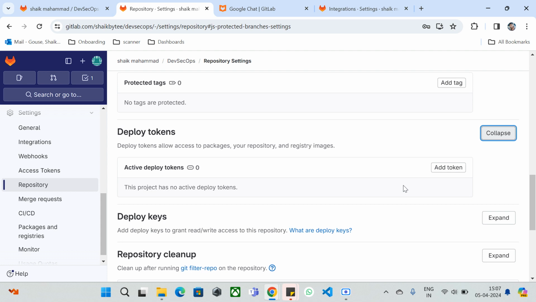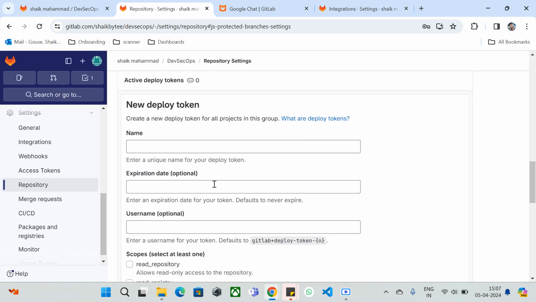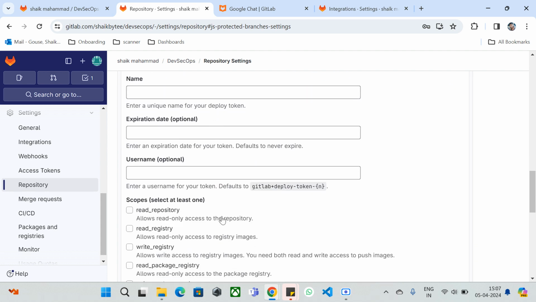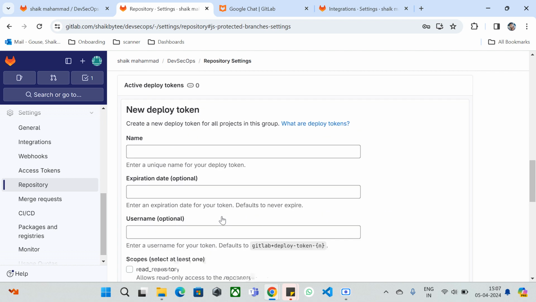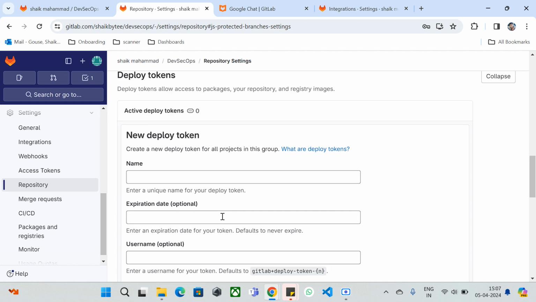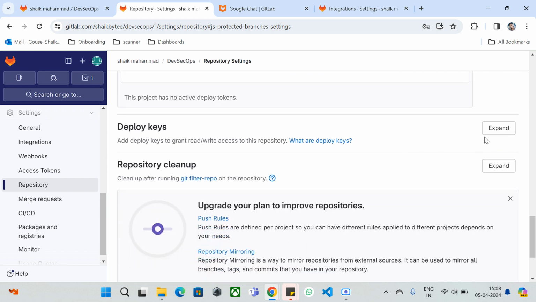So you can make it an access for your packages. You can add the token, specify the name, expiry date and username, and how you want to give the scope, like read and write, the same way we have seen in the project access token. But here it's only for packages, your repositories and registry images, which are mainly Docker or any container images. So you can take advantage of this deploy token. You can create the token, and you can enable it while you're accessing through API. And the same way, deploy keys.